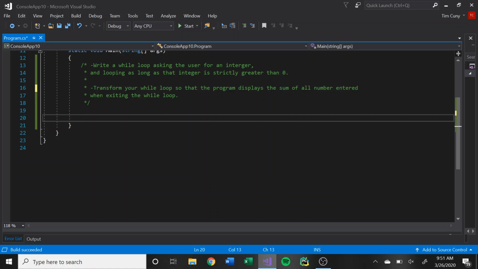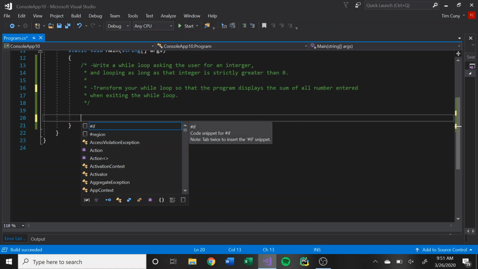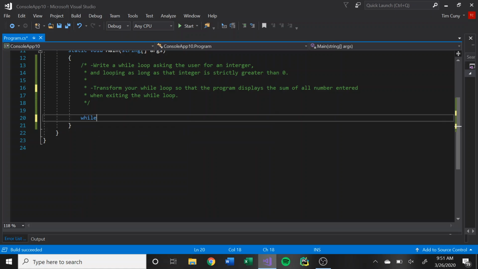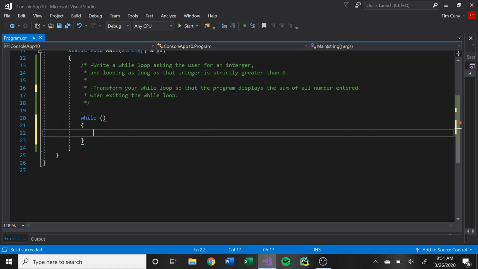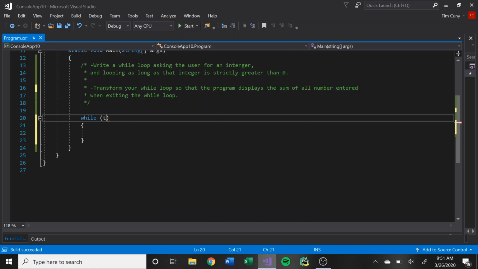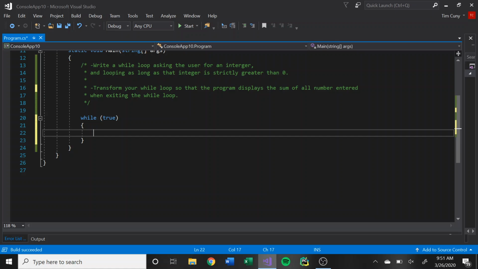So first off, let's think about the meat of the loop first. Obviously, we know it's going to be a while loop, so we write while, and then the condition, and then of course the body. We'll worry about the condition later. I'm going to put true for now as a placeholder. Right now we have an infinite loop, but that way we can concentrate on the more important things, like what we want to actually take place.